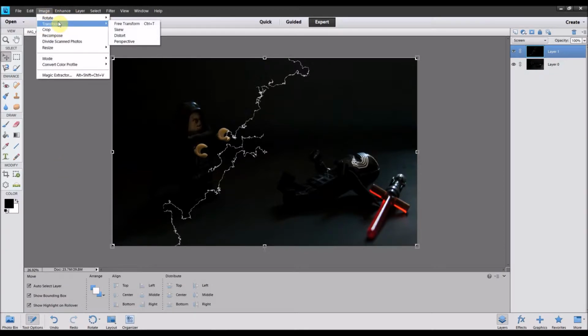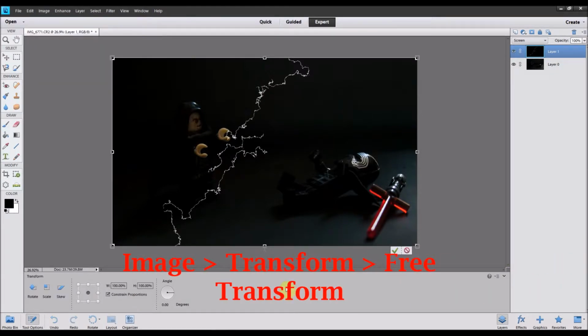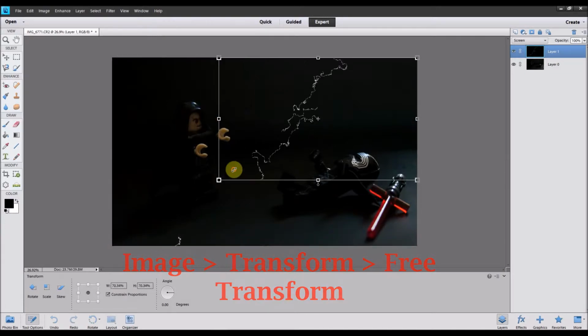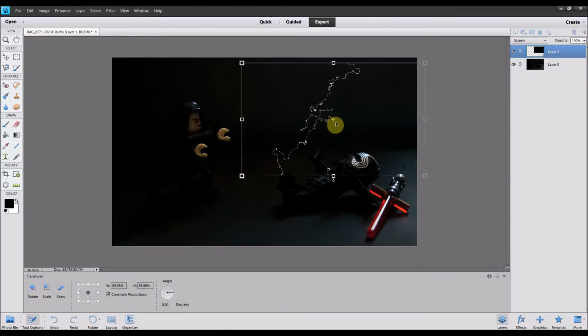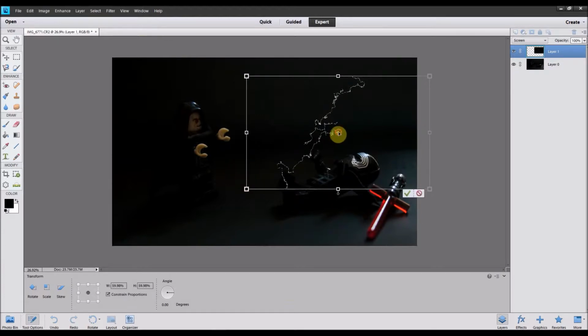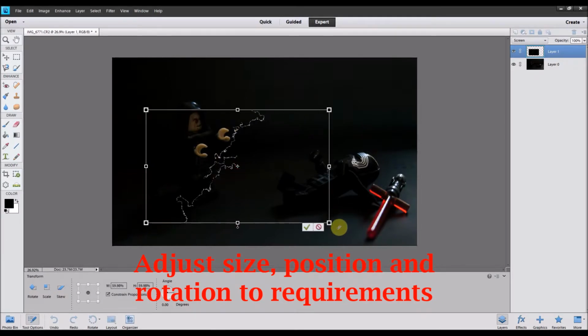Then you want to go to Image, Transform, and choose Free Transform. This is going to allow you to adjust the size and the position of that lightning, and you can rotate it. You can make it bigger or smaller so you can match it with the image that you've got.